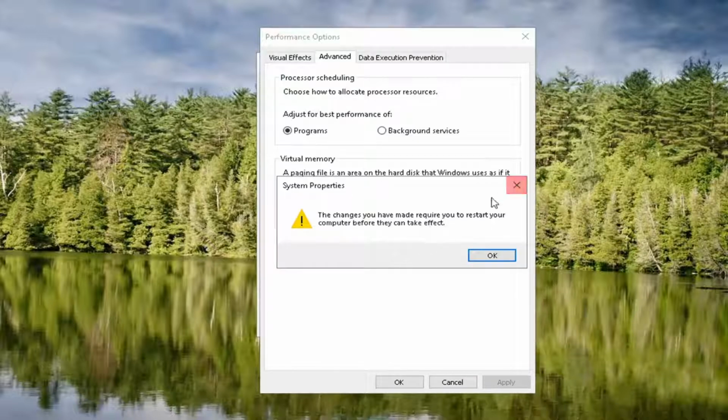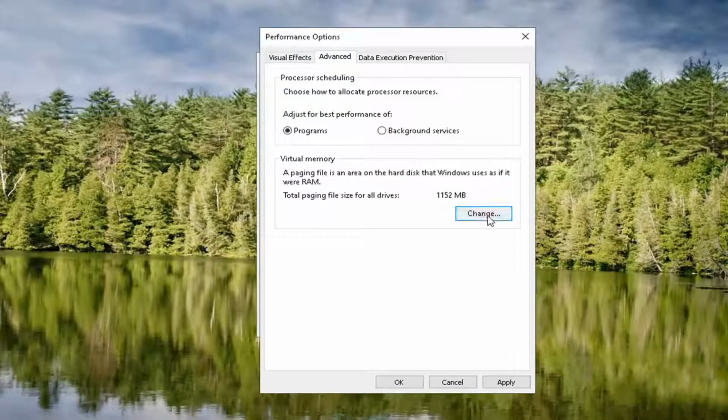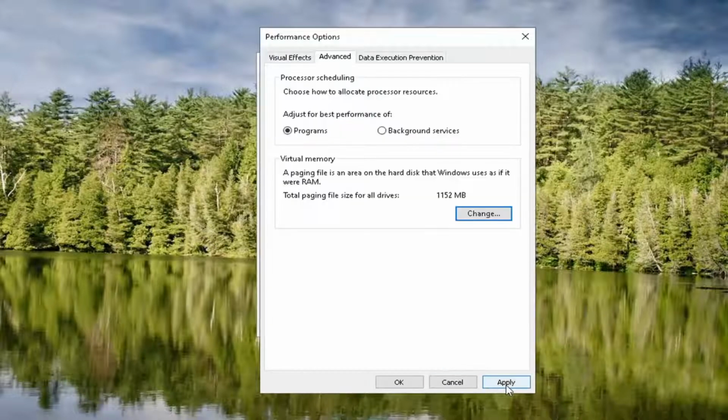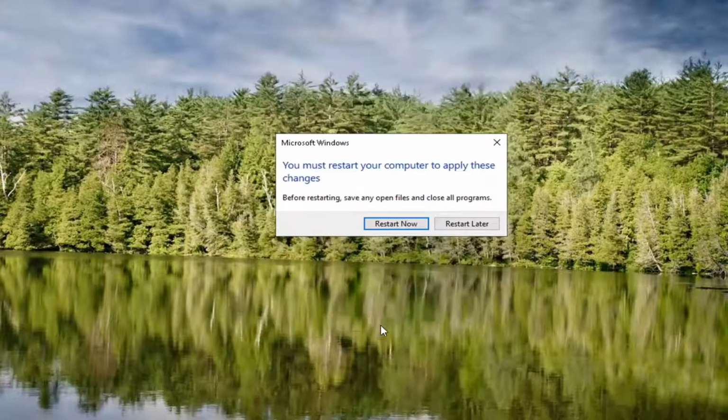You will need to restart your computer for the changes to take effect, but if you close out of here, just go make sure that it's been confirmed saved in here. And if you ever want to change it back, you can just select Automatically manage paging file size for all drives. So either way, you should be alright. Select OK, and then select Apply and OK. It does want you to restart your computer, so go ahead and restart now.